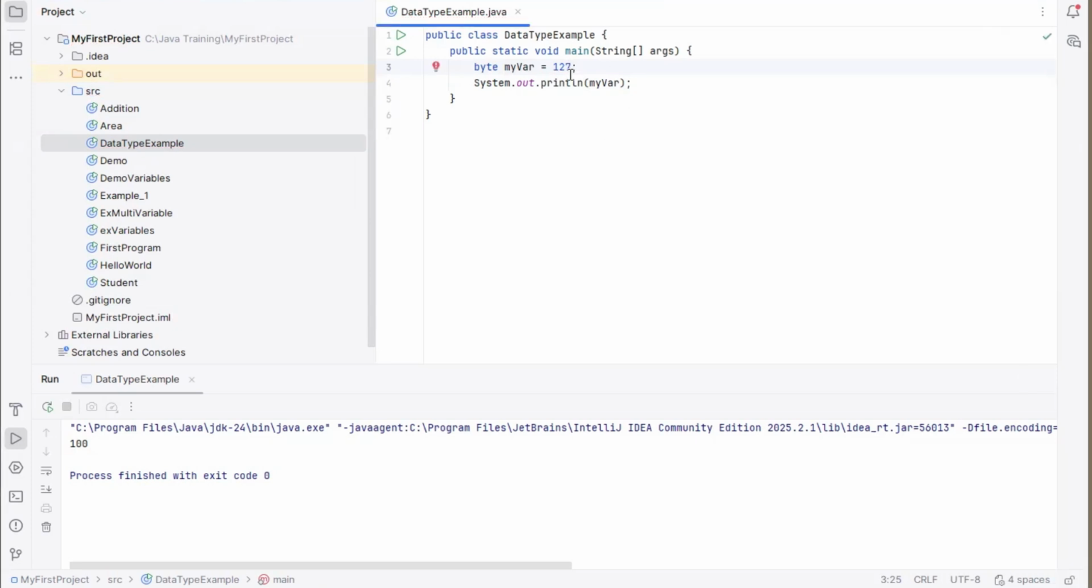Yes, sir. No issue, and now run the program. Yes, sir. It is executed. Okay. Just comment those first two lines for your future reference. You can make use of that example at a later point of time.